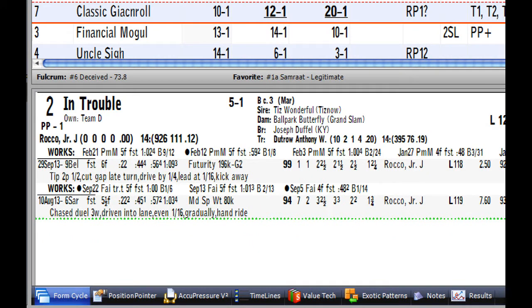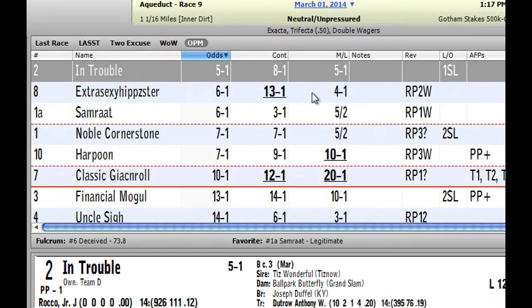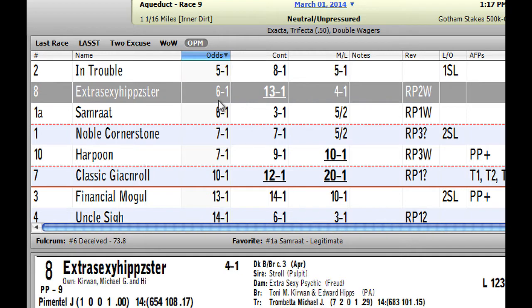Now, the next horse down is intriguing for a couple of reasons. First, the morning line makes it 6-1. The contention line, which is what the software thinks the public should do with the race, makes it pretty high at 13-1, which is unusual for a horse that's won its last 2 races in such good style.